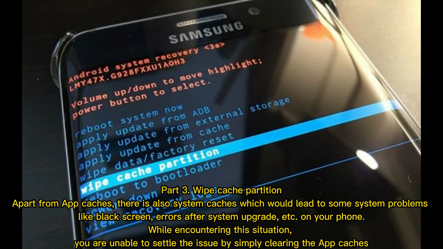Part 3. Wipe cache partition. Apart from app caches, there is also system caches which would lead to some system problems, like black screen, errors after system upgrade, etc. on your phone. While encountering this situation, you are unable to settle the issue by simply clearing the app caches.